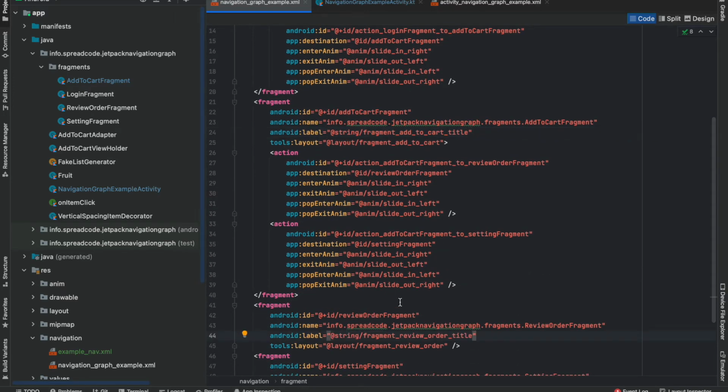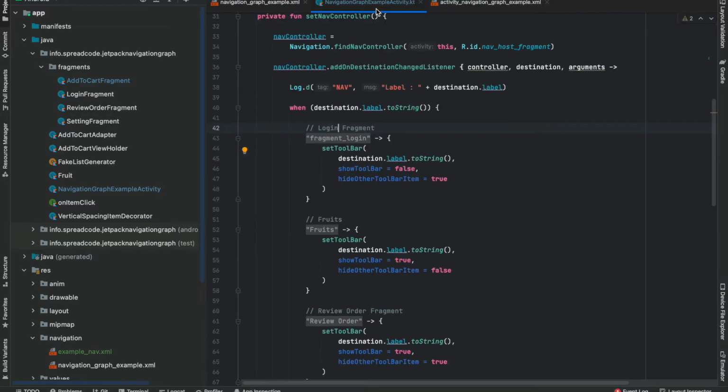Now I will use this label to recognize that particular fragment. So destination has a label. Through the destination, I can get the label and I can match this label through the constant that I have declared in the string XML file.